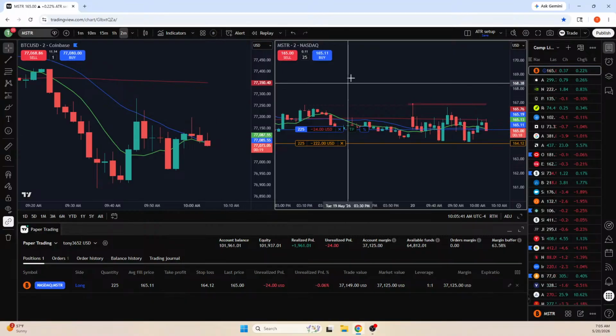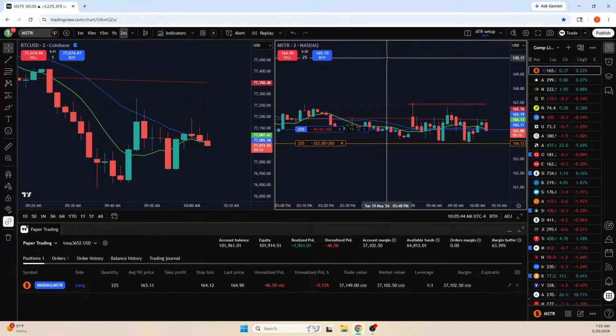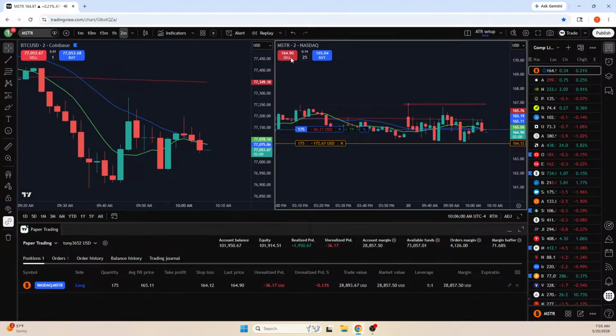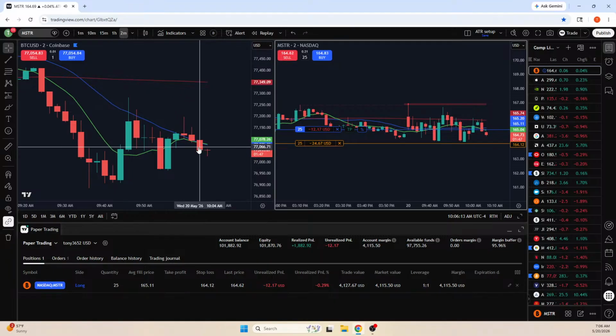See if it breaks this structure. It dumped. Okay, I'm gonna reduce my position right here. Reduce, reduce, reduce, reduce, reduce. Okay, and grab that 8 and that 20, drop below it. Let's see if it shoots back above this.